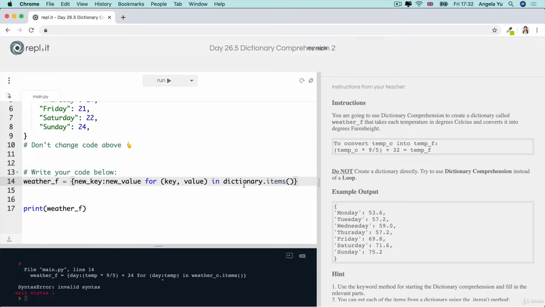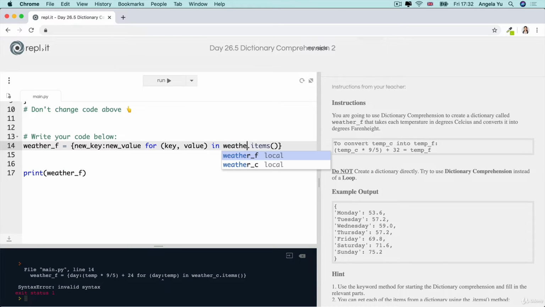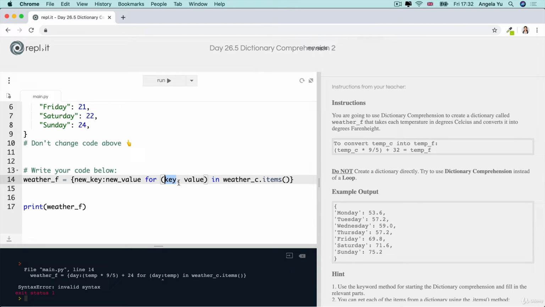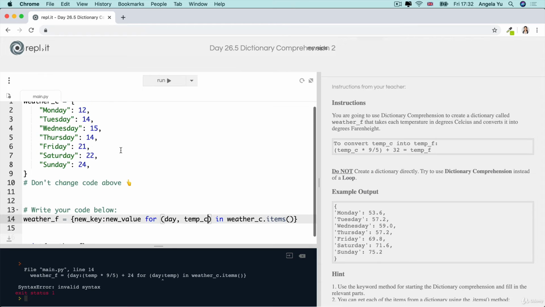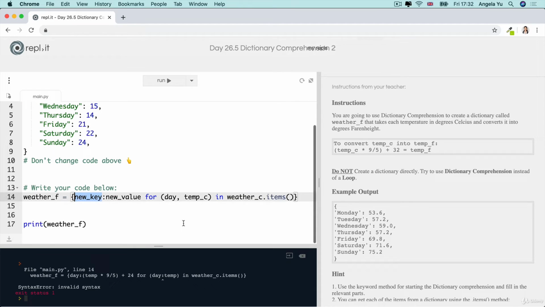So now let's replace the relevant parts of this line. So our dictionary is going to be this one, our weather_c. That's the dictionary we're looping through, and we're going to get hold of all of the items in that dictionary and then get each of the keys, which I'll call day, and value, which I'll call temp_c, because it'll be the temperature in Celsius. So now that I'm looping through each of the days and the temperatures in our weather dictionary, then we're going to create our new key and new value.